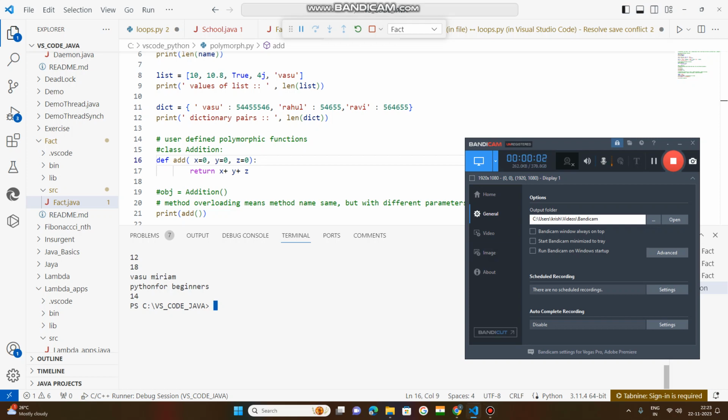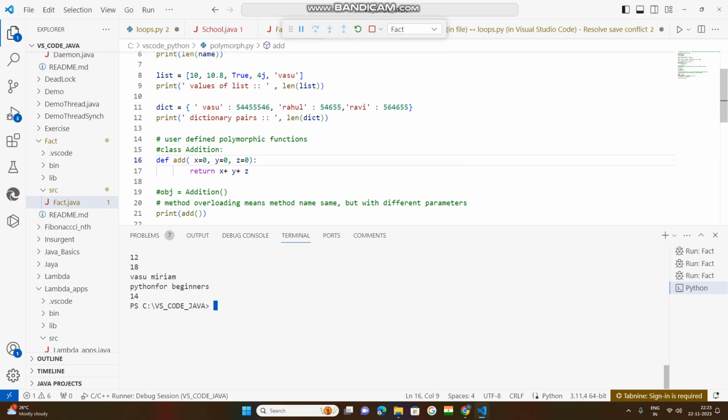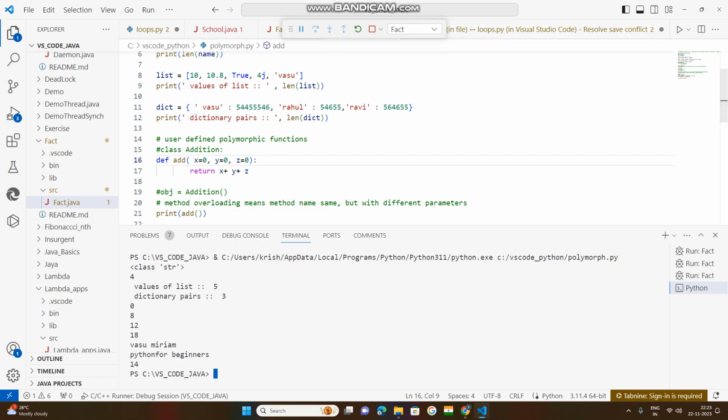Okay, now what happened? It clears the screen. Now come down. If you compile this code, what are you getting?